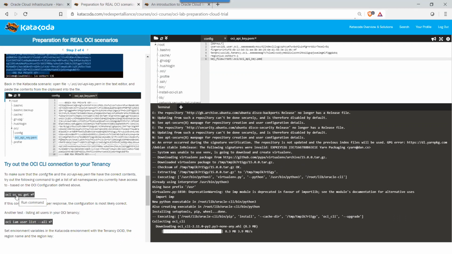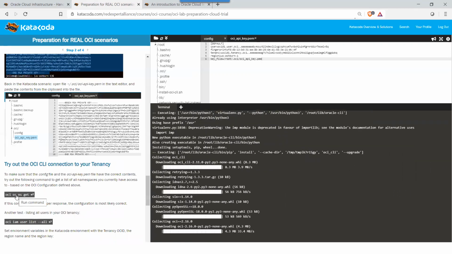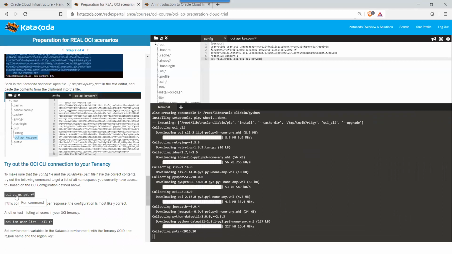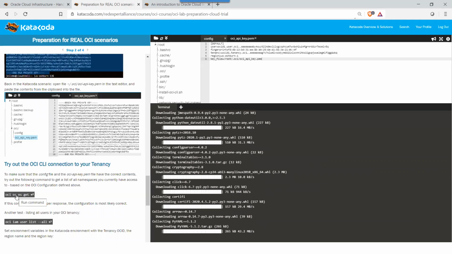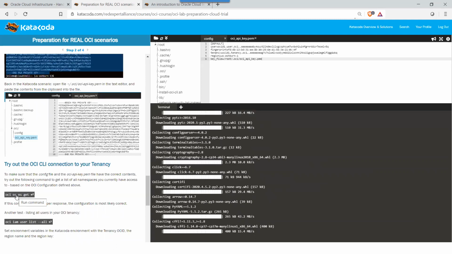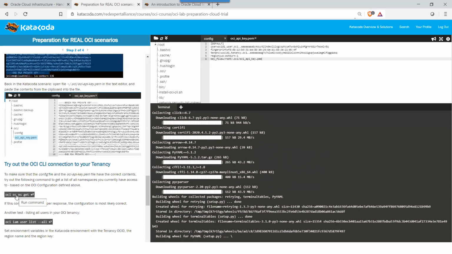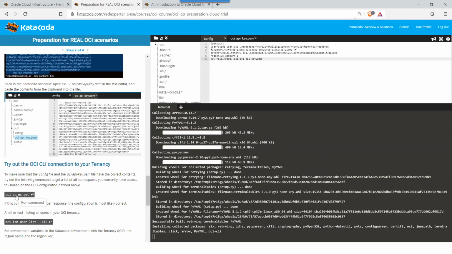I'm going to execute this code snippet, and I'm going to execute it by simply clicking on it. So there's no copy and pasting of commands in Katacoda. You simply click on a command and it's executed in the terminal. But the terminal needs to be prepared, and it's currently not because it's still installing OCI CLI. Let's give it another 10, 20 seconds perhaps. I hope it's not longer than that.